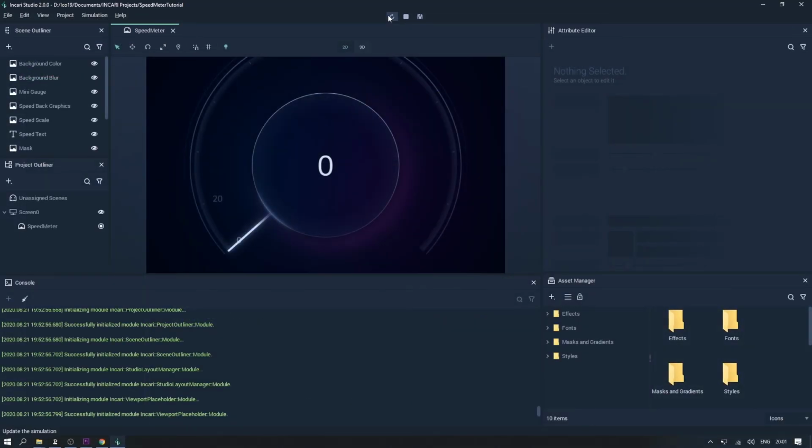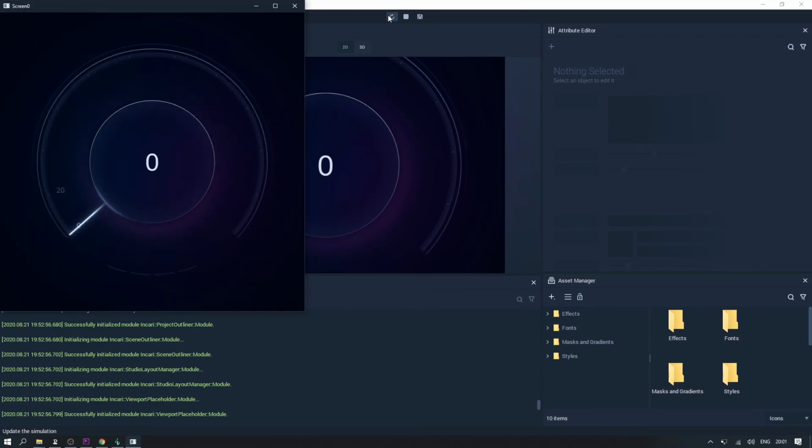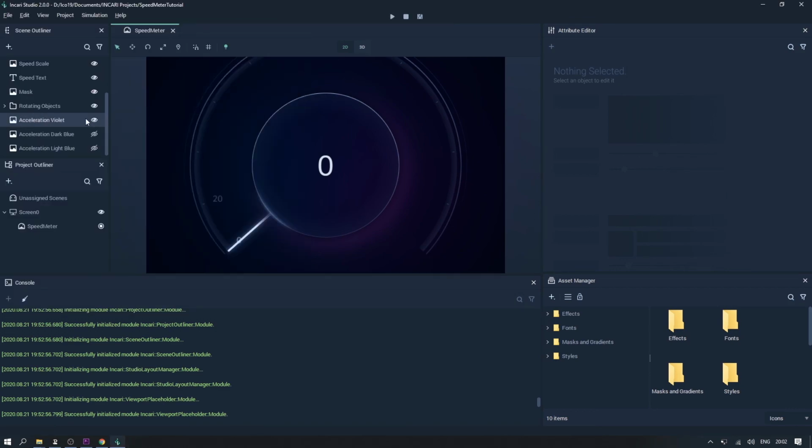Now when we press play, we can see the subtle effect in the background of our speed meter created by all these graphics rotating at different speeds. In the next video, we will be looking at ways of visually organizing our logic by using groups and the new reroute node.